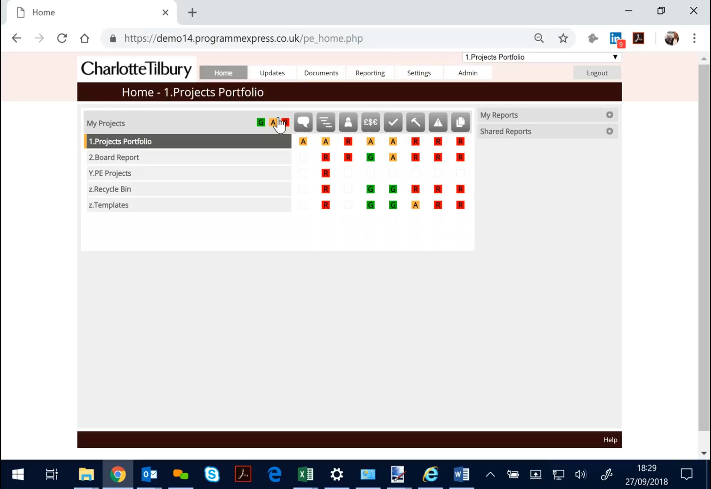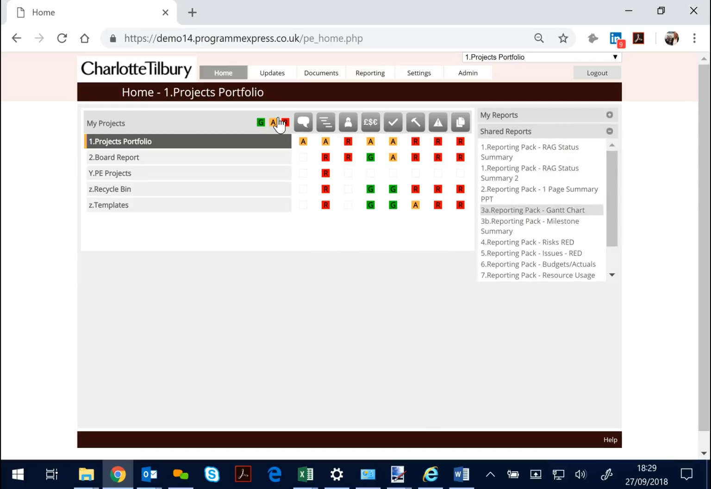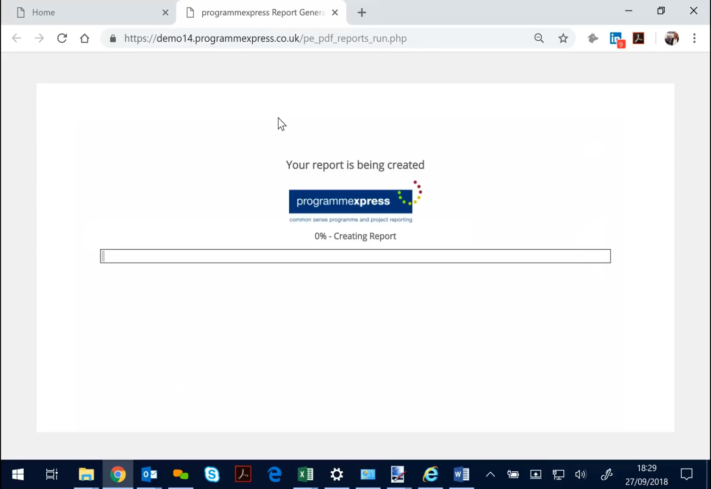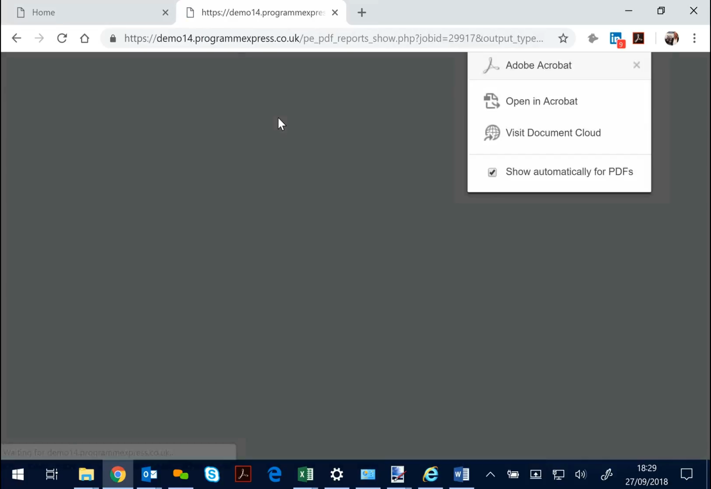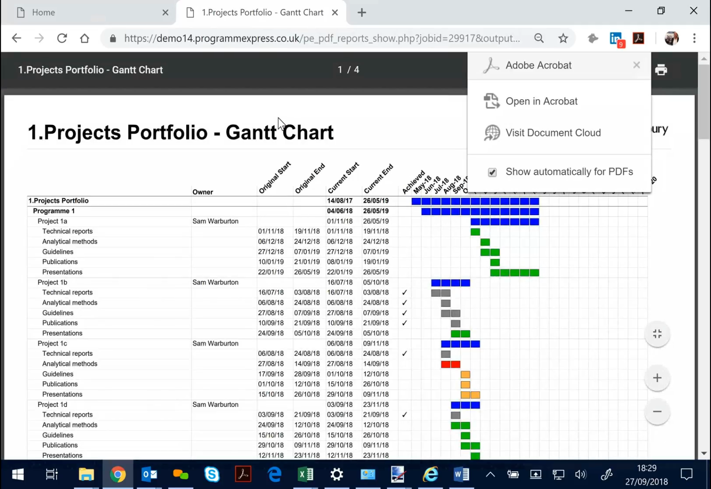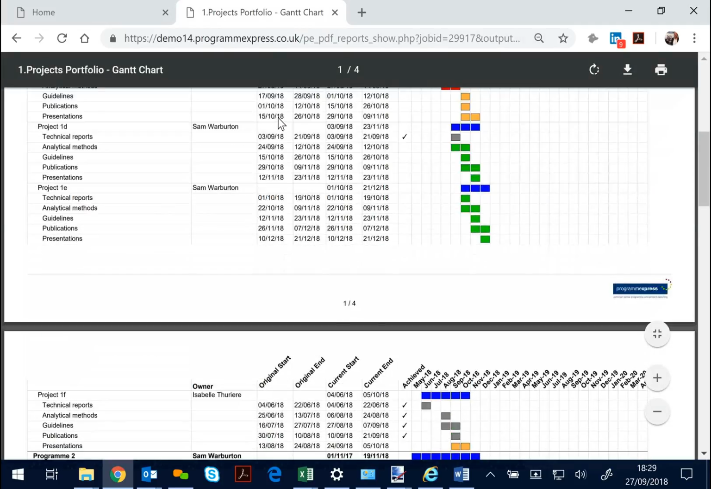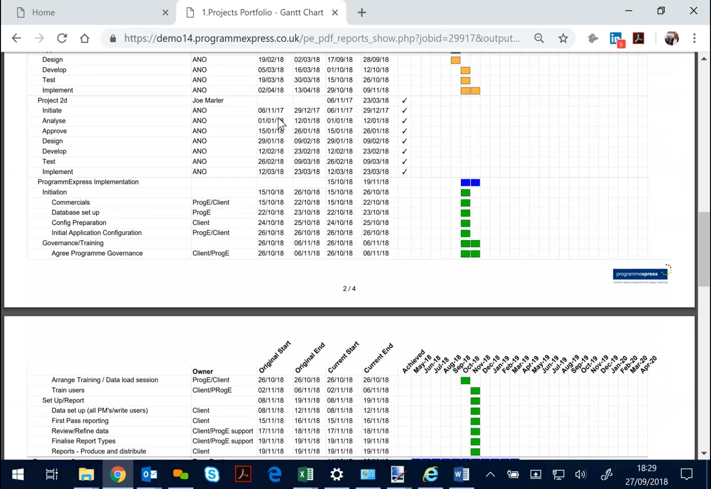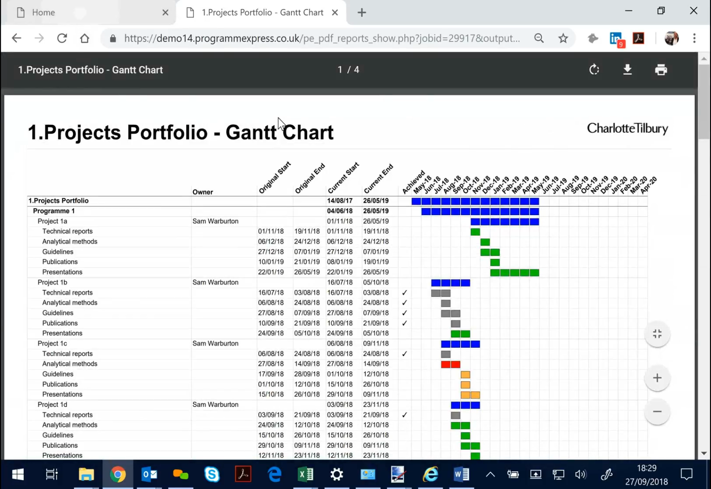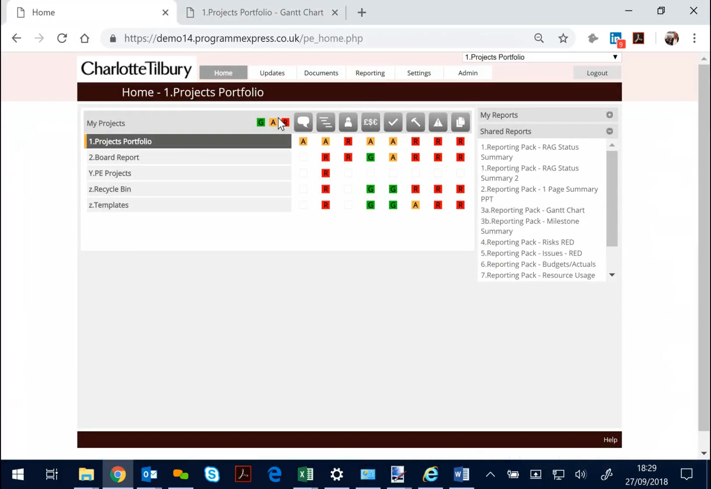We can have my reports or shared reports. Very quickly, if I show you a Gantt chart report, that now, because we're running at the top level, will show you the plan for every single project sitting within the portfolio. Easy as that in terms of aggregated and consolidated reporting.